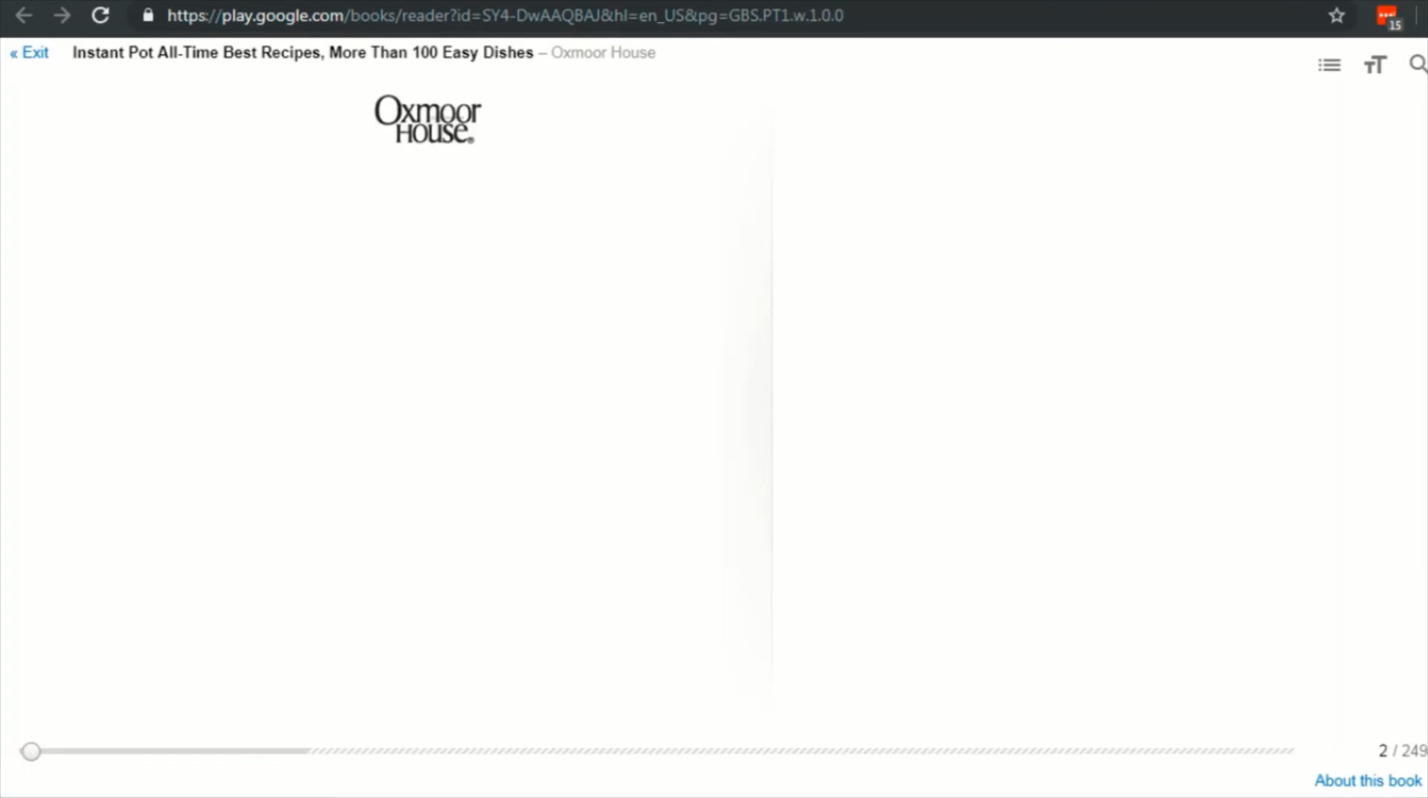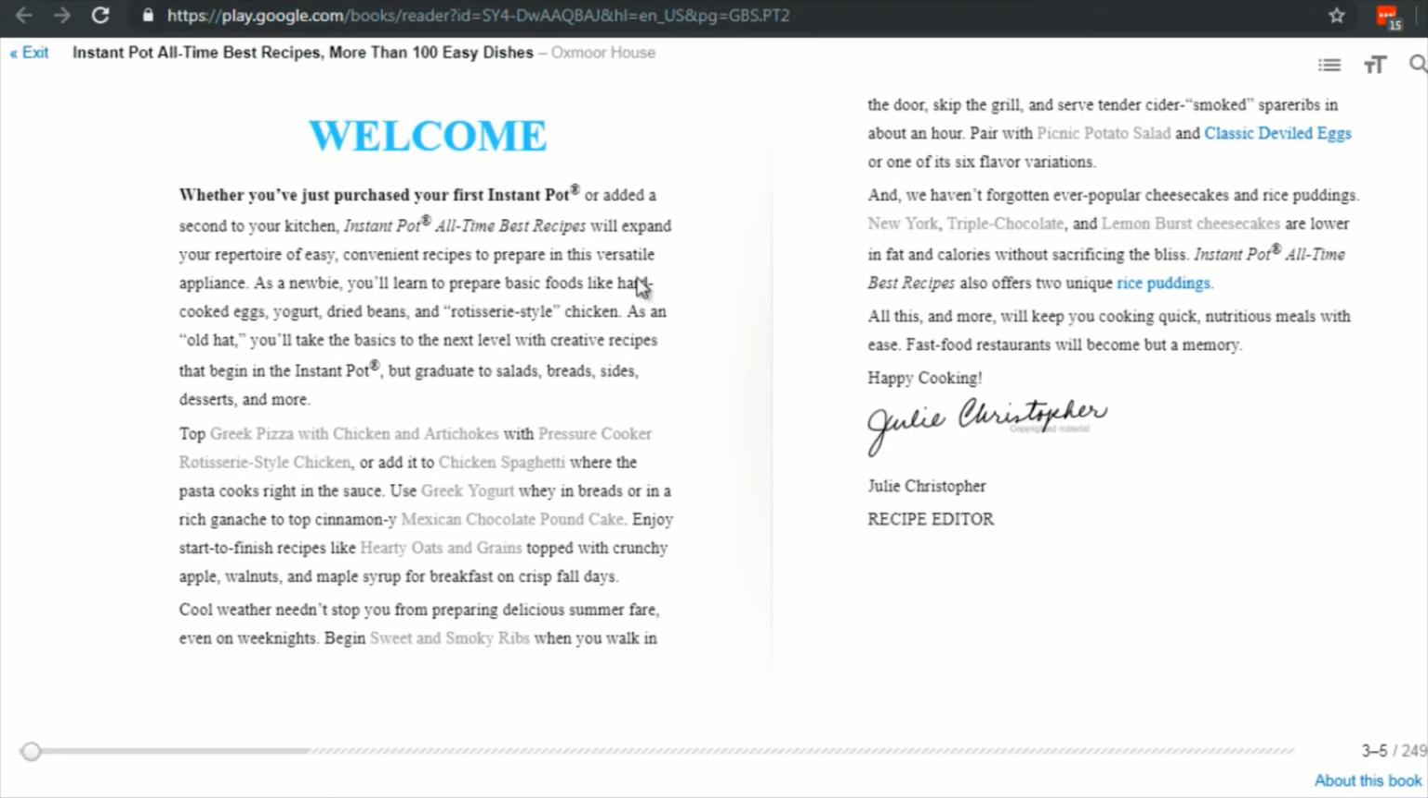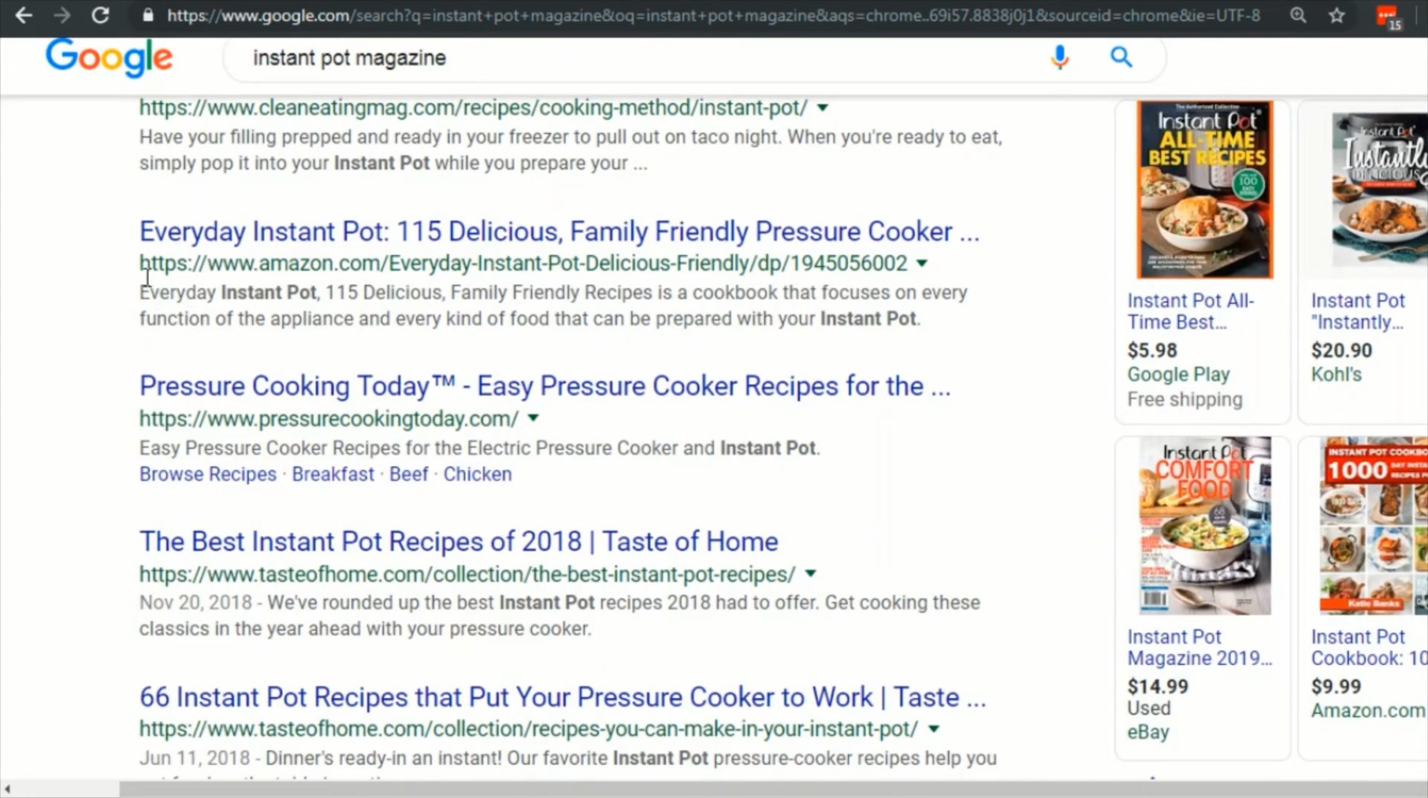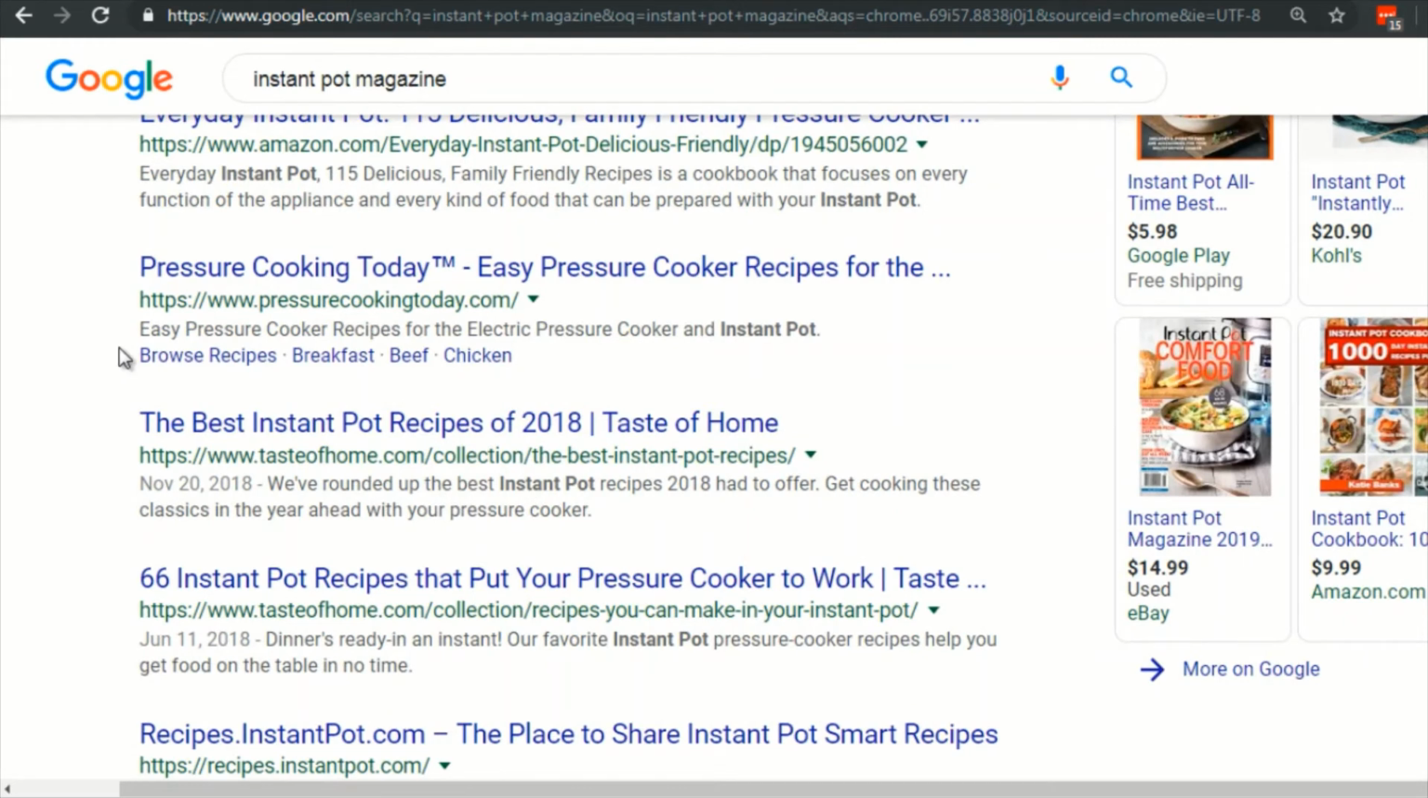So obviously here we're not going to copy word for word because that's plagiarism, but we're going to use something different. We're going to tweak it around. What we're looking for here is headlines. So let's go back here. So it says Everyday Instant Pot, 115 delicious, family friendly pressure cooker. So we can say Everyday Instant Pot: 6 delicious family pressure cook recipes. So Everyday Instant Pot Chicken, as long as the words Instant Pot Chicken are in there.